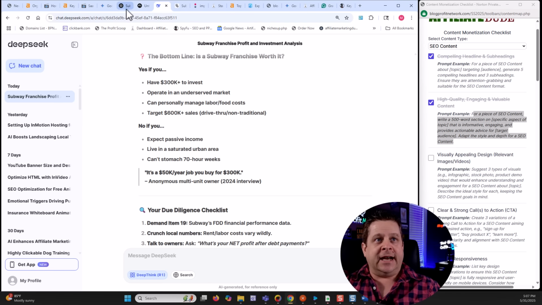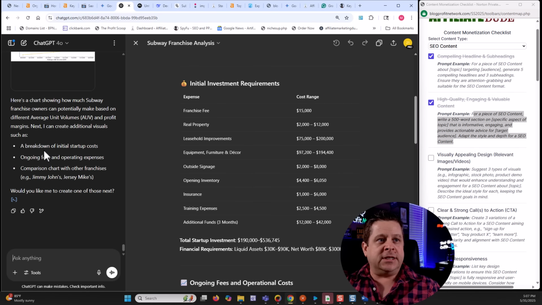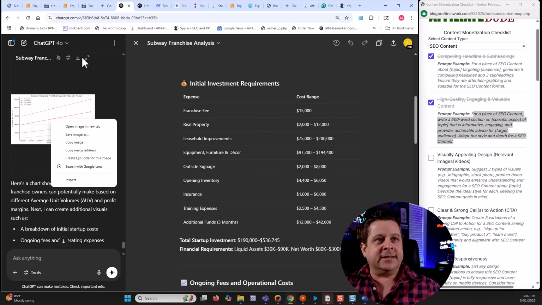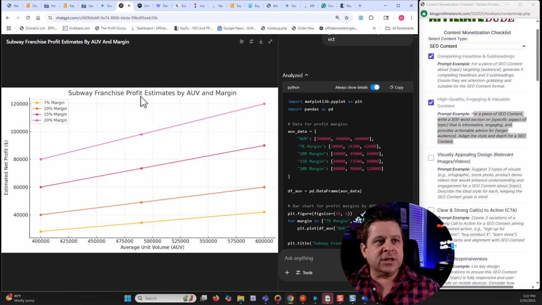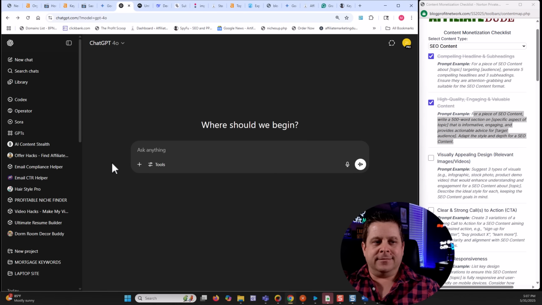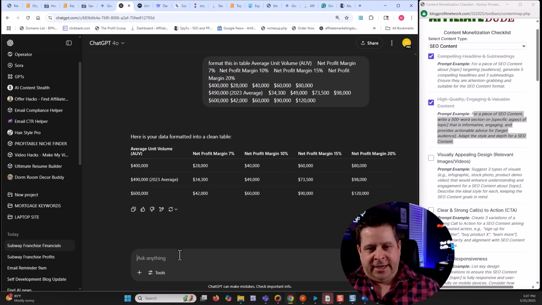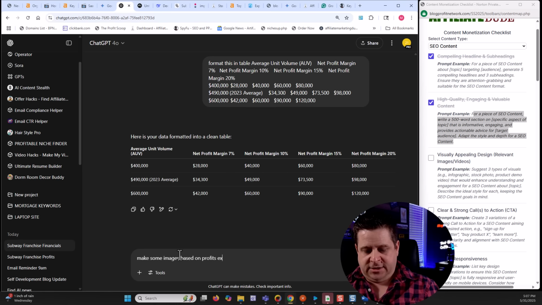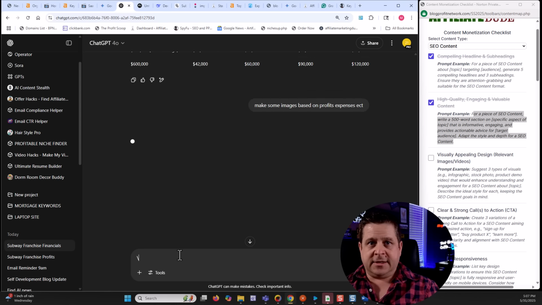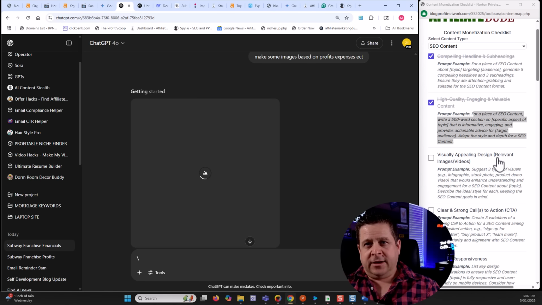Visually appealing design. Can we get some images out of ChatGPT? Yeah, okay, let's see, open this one here. Subway profit. That's kind of not good. I wouldn't use that because it doesn't say anything. It's just random stuff, so I'm not a big fan of that one. Make some images based on profits, expenses, stuff like that. All right, so visually appealing, we can do that. We can add that with AI, so I'll let you add that in later.